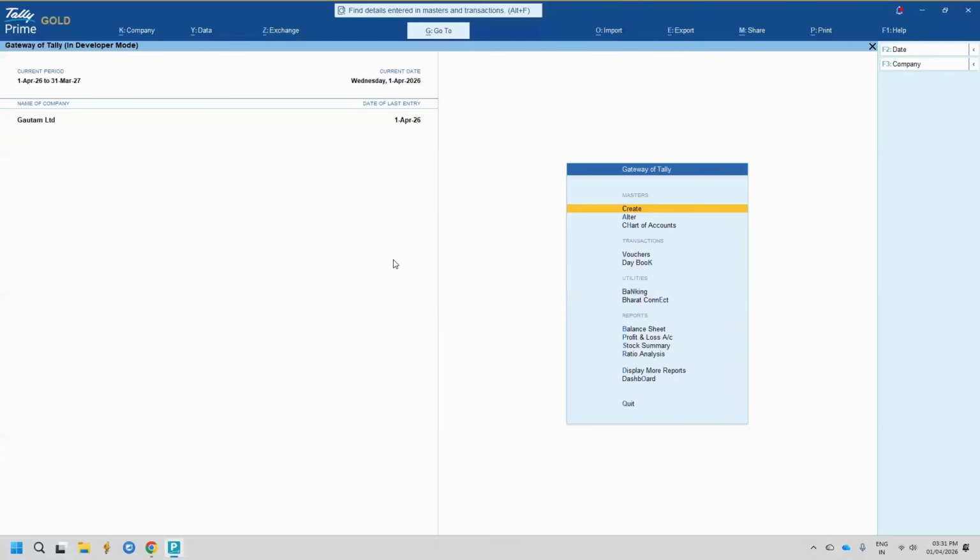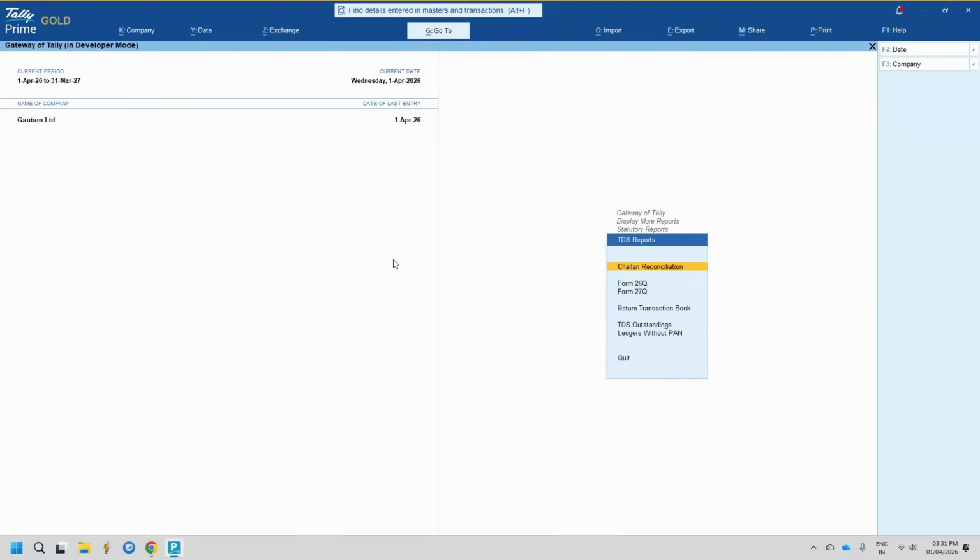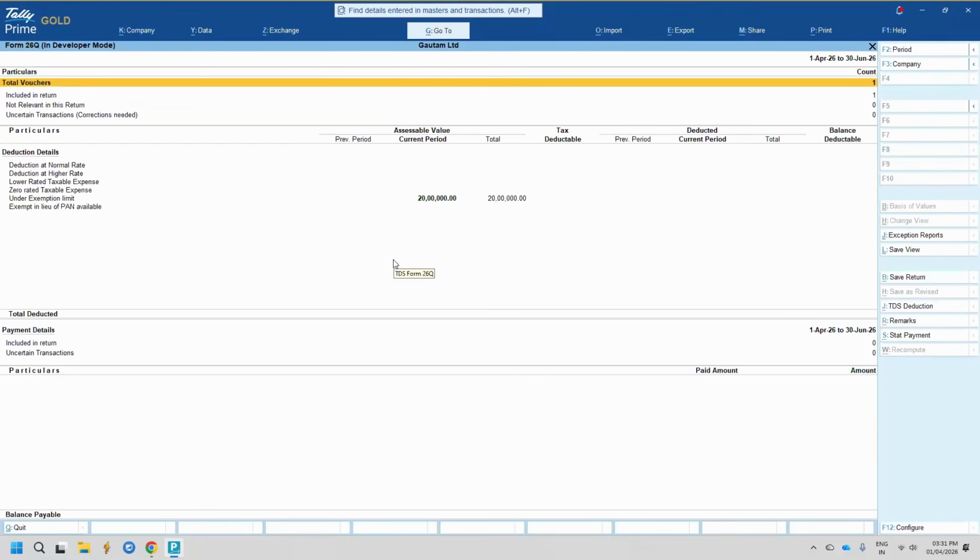How to view the report for TDS, whether it is deductible or not? For that we need to go to display more reports, statutory reports, TDS reports, and then 26Q form. In upcoming days, the new sections and forms will definitely be there in TallyPrime. As of now, the old act was there till yesterday, so we are selecting those forms and those returns only.